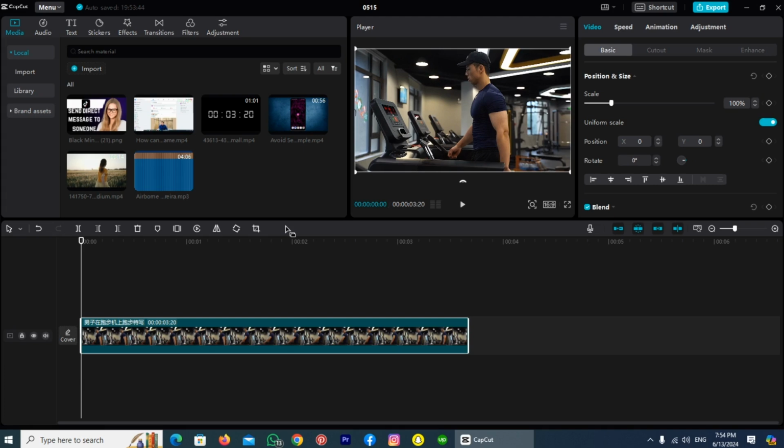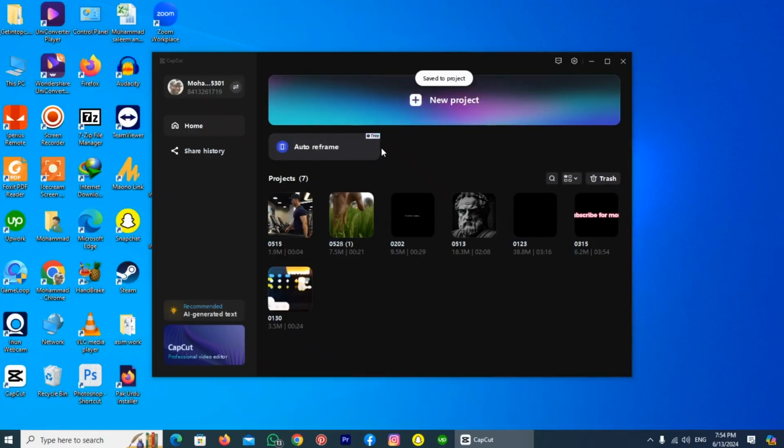So the first thing I have to do is, I will close the CapCut by tapping on this menu icon, which is on the left top. And I will tap on this option, back to homepage. Now we are on the homepage of CapCut. Now time to change the Google account.